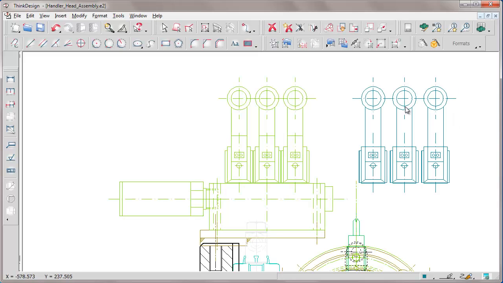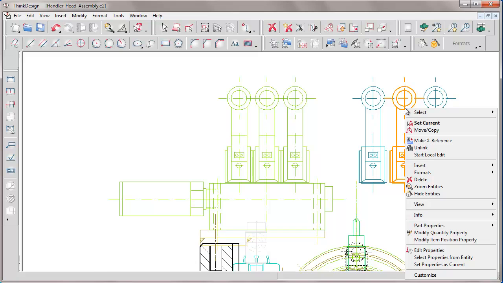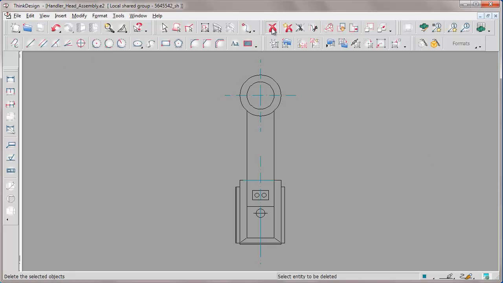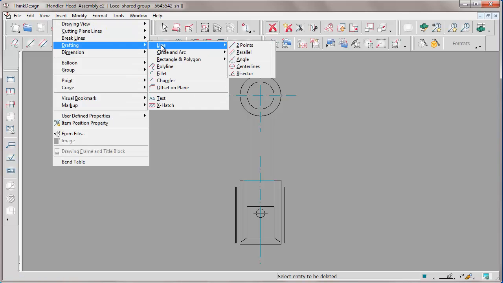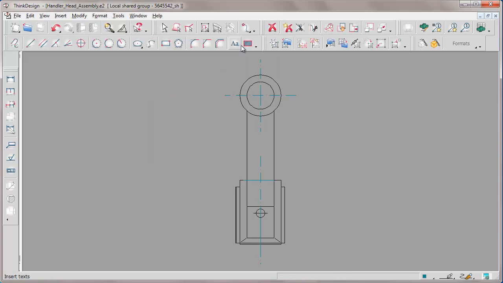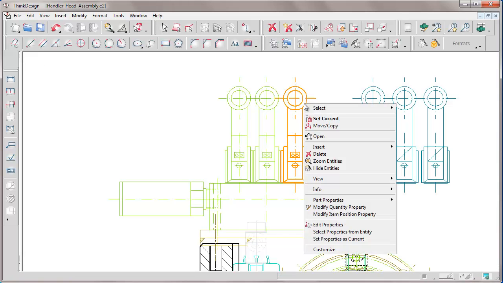We can edit the group by using the Start Local Edit command. The local edit environment is like a drawing with only the entities of the group. We can delete, modify, or insert new entities. When we run the End Local Edit command, we go back to the drawing and the changes are applied to all the groups with the same name.